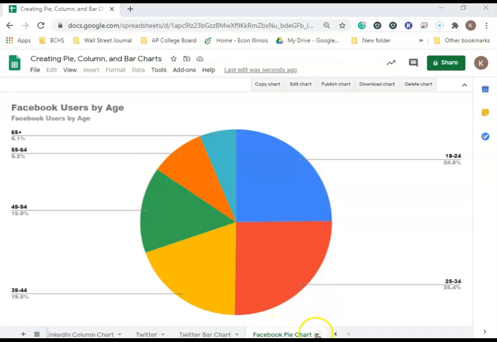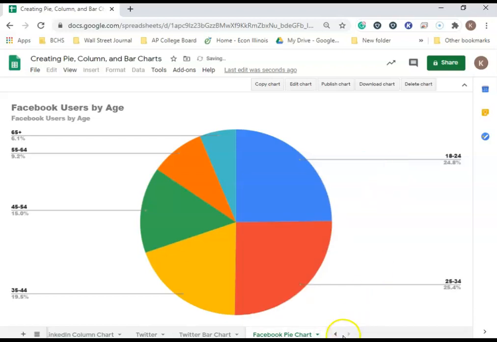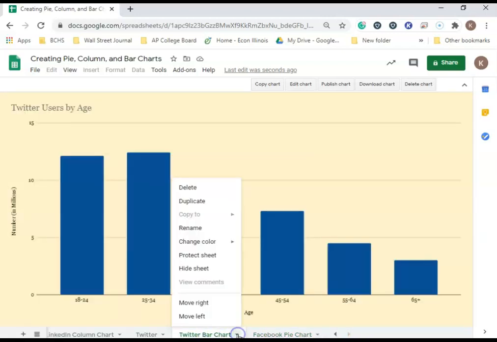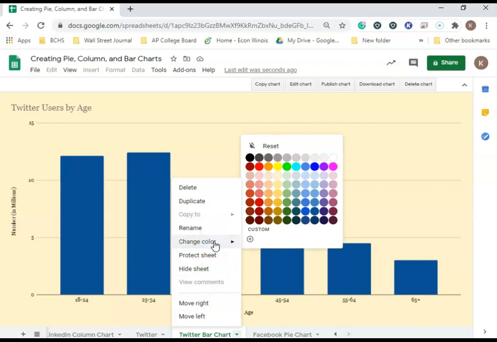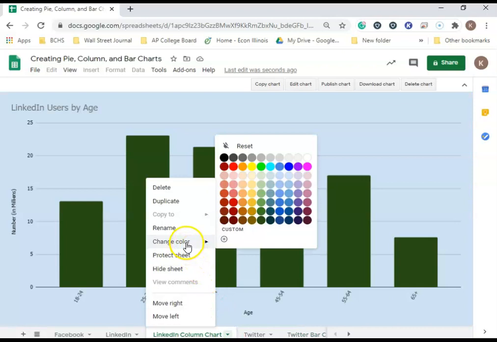And finally, we're going to go to the Facebook chart and we're going to change the color of the sheet, and we are going to select blue. And then for Twitter, we're going to change the color and we're going to select yellow. And then for LinkedIn, we're going to change the color and we're going to select green.